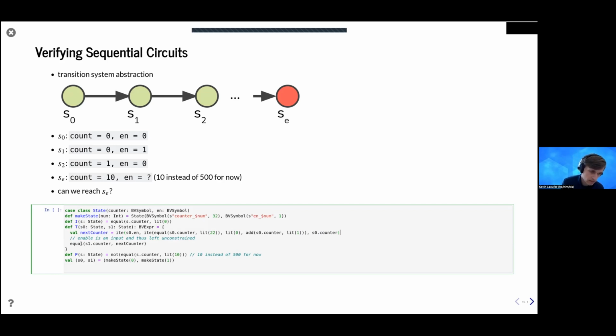And so what we're saying here is, okay, if S1 is the next state, then the counter of S1 has to abide by this evolution function for our counter. So we're saying the next counter is equal to this expression. And now here we're encoding the property. P is the property that we're trying to prove, and the property is that the counter is not equal to 10. And now here we're just making 2 states so that we can play around with them in the next slide.